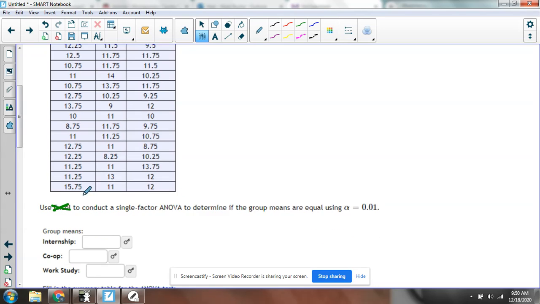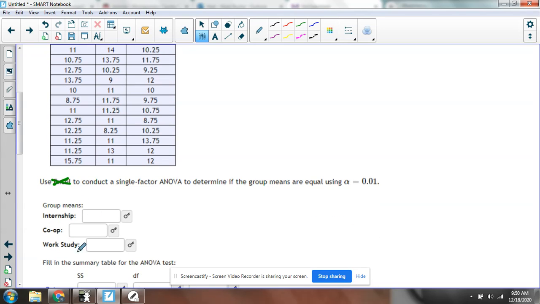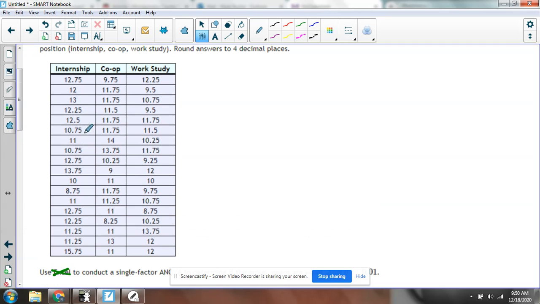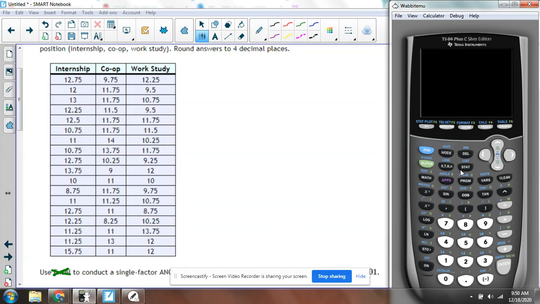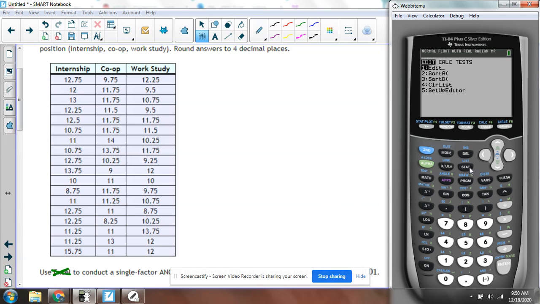Okay, so the first thing it says is just what are the group means. That's pretty straightforward. That literally just means find the average of these numbers, find the average of these numbers, find the average of these numbers. So before you do anything, I think the easiest thing to do first is just plug everything into your calculator. So we're going to edit. See, I already put all the data into it.